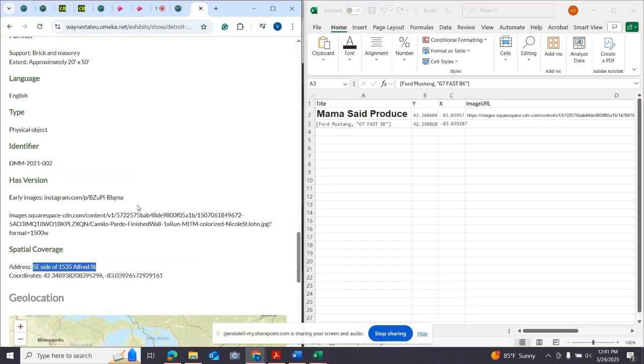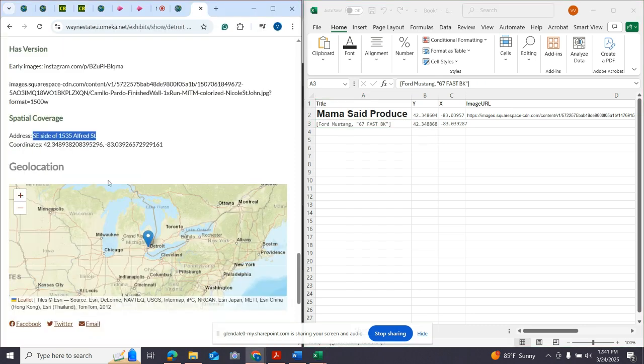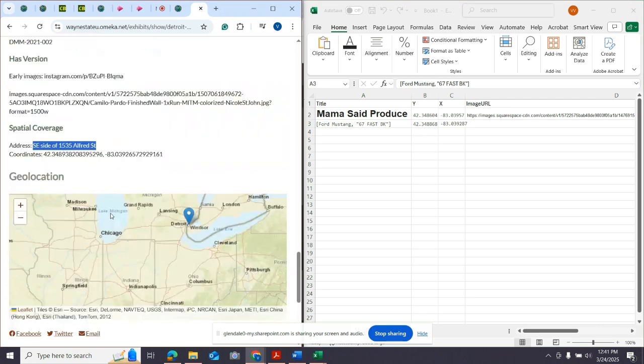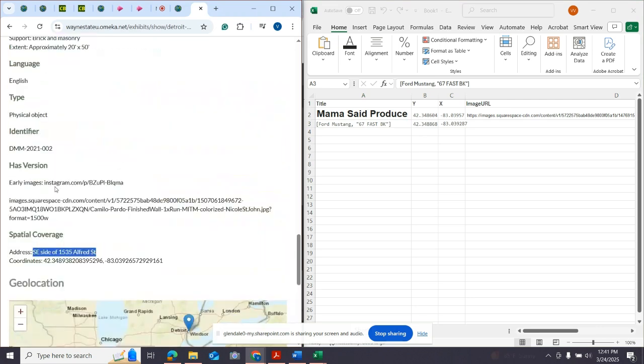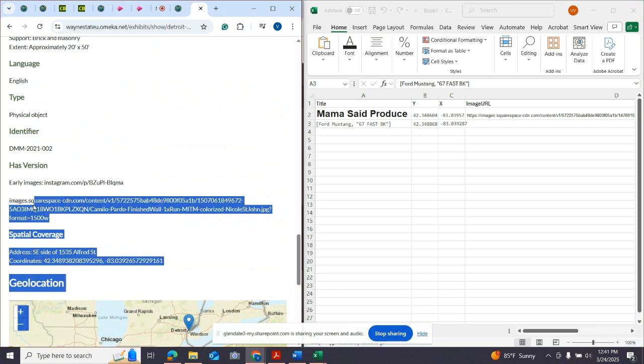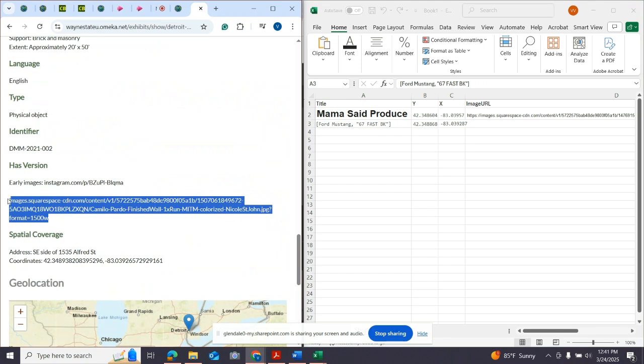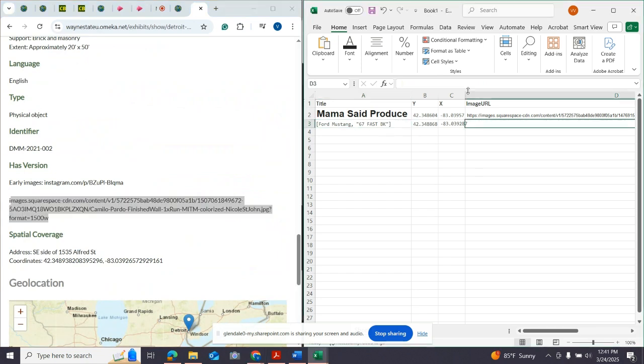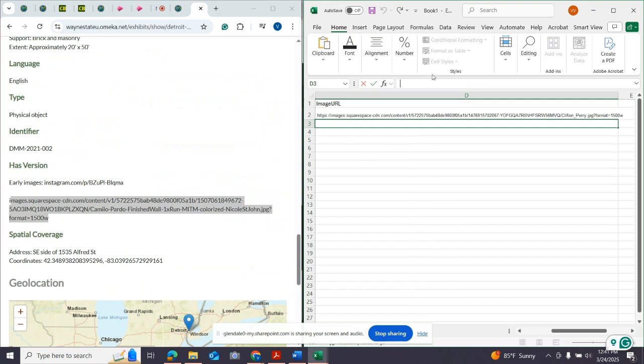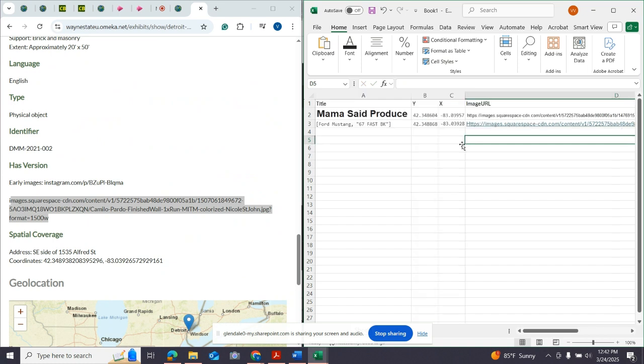So I will be going back to this. So again, once you're adding this image, you must put the HTTPS in the image URL. So let's paste that. And I am going to the very back. So HTTPS, images. Okay, so now I have my URL.